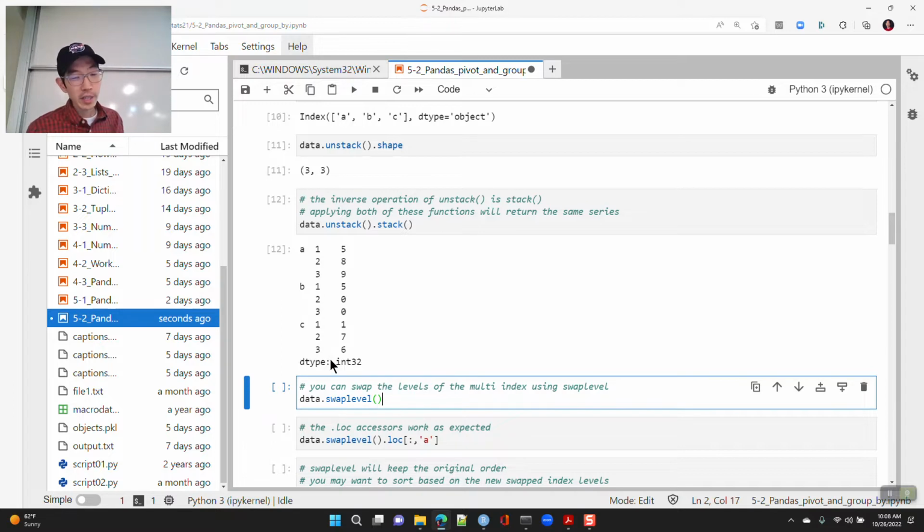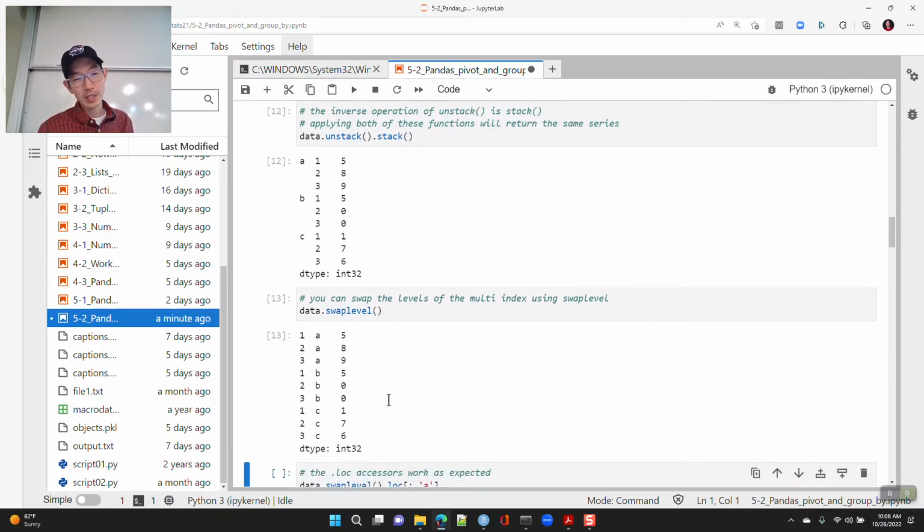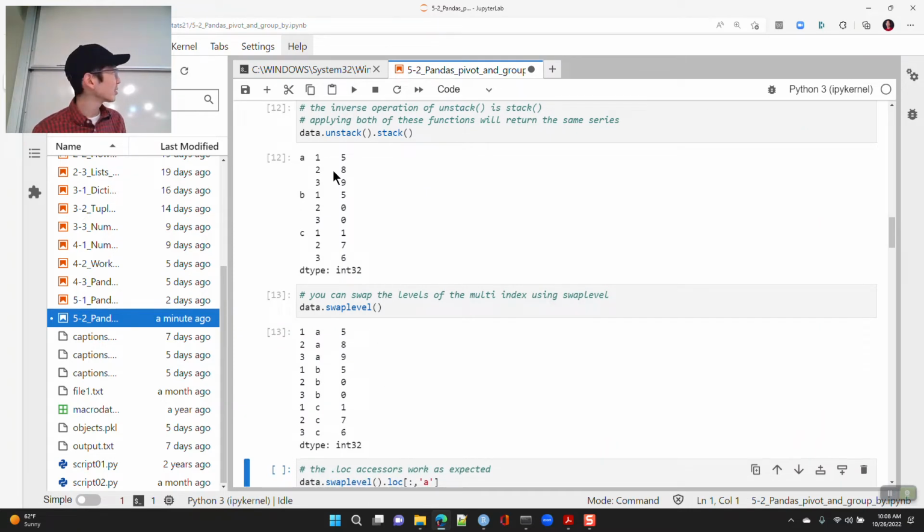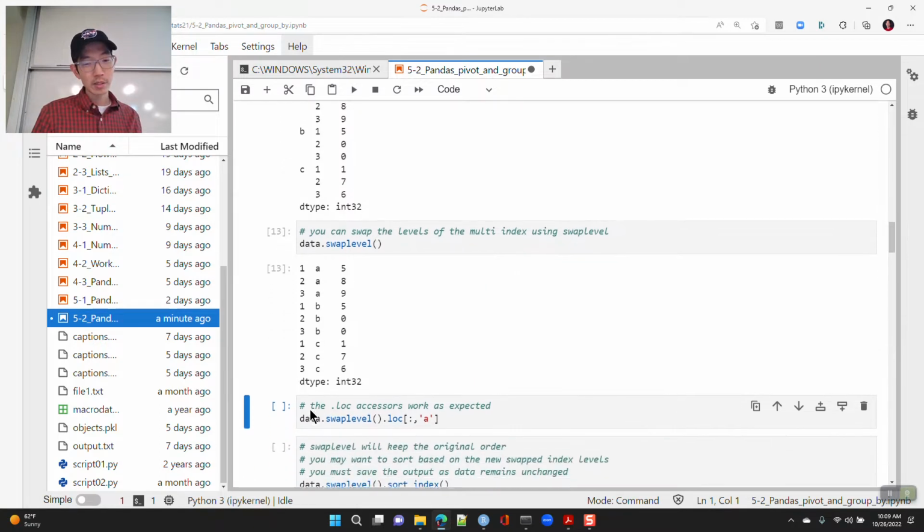If this is what we have, you can also take your multi-index and do a swap level. Swap level preserves the order of the data, and now instead of going A1, A2, A3, and B1, B2, B3, you have 1A, 2A, 3A, 1B, 2B, 3B, and 1C, 2C, 3C. All right, and so this is how that works.